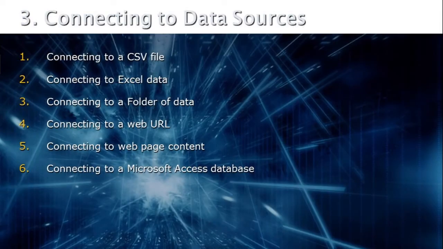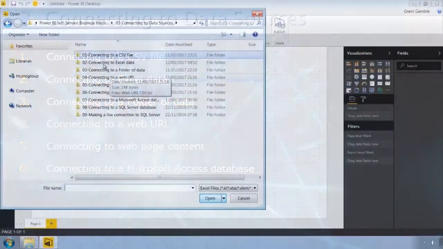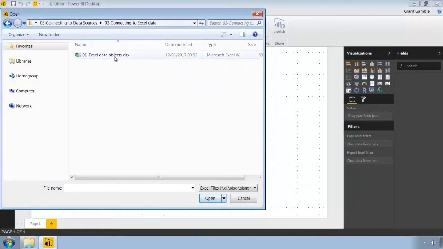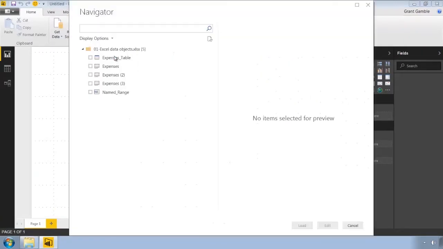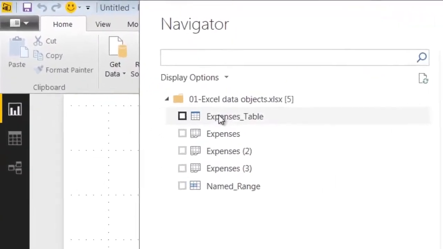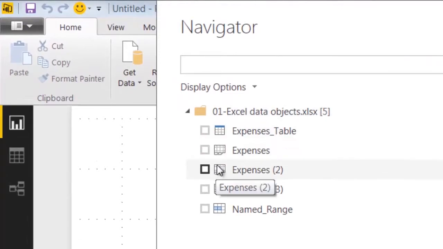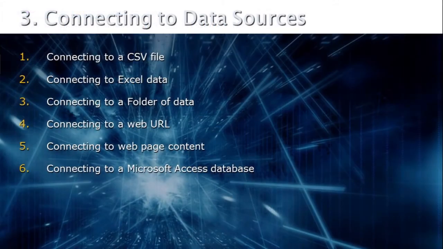We'll start with the query editor in Power BI Desktop. We'll look at connecting to a variety of data sources such as text files, Excel workbooks, web sources and databases, and we'll also build a few reports with the data we import.